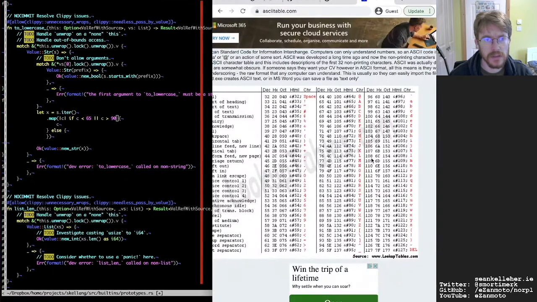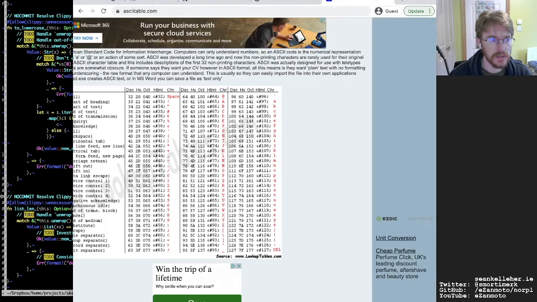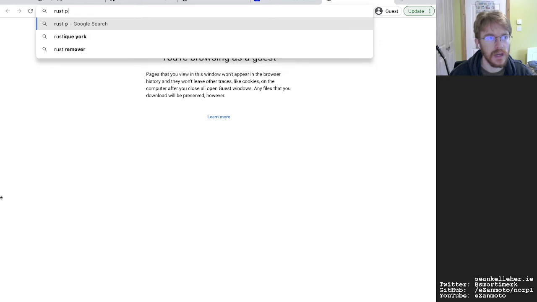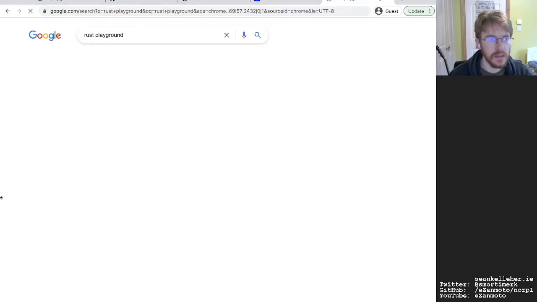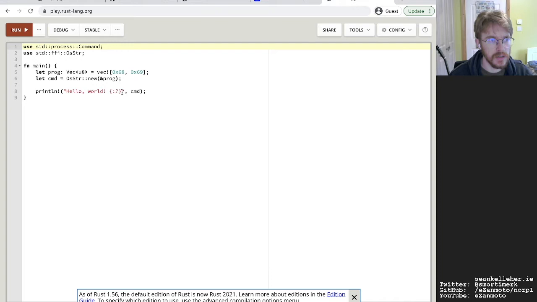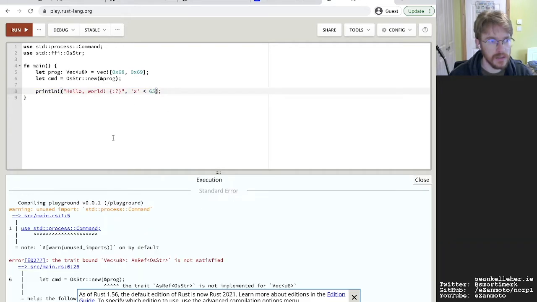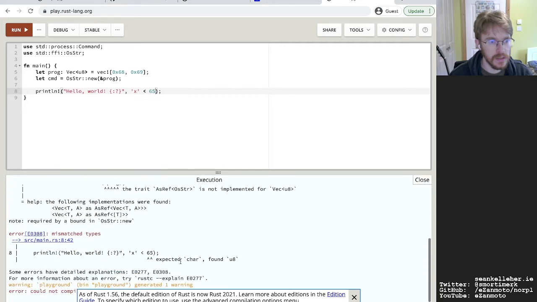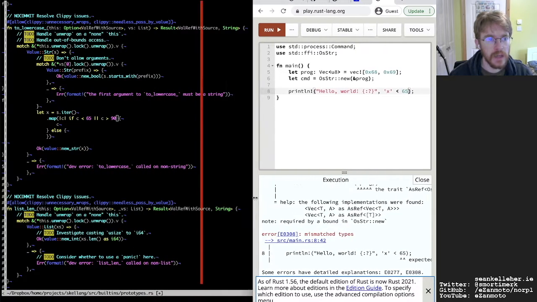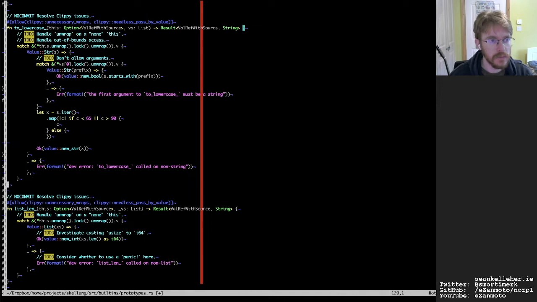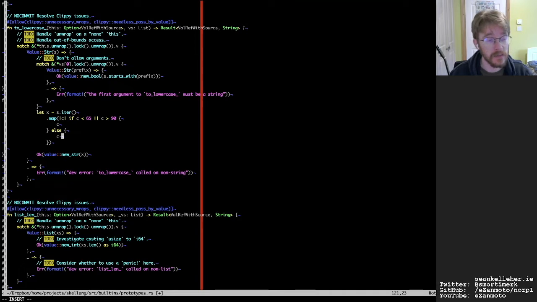Can I do integer comparisons on runes, like on characters in Rust? I assume not, but I'll take a look anyway. So let's see, X is less than 65, for example. I'll try running that. Yeah, expected a character. So those kind of comparisons can't be done in a traditional C-like way, which is probably for the best.